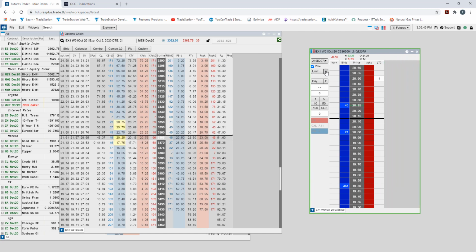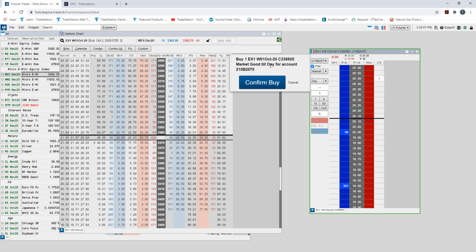So I'm going to make this a market order. I just want to get in. I'm going to set my trade size to 1. And just like in the matrix, if I want to buy, I'm going to just click anywhere in the blue column here. It doesn't matter where I click because it's a market order. And this is good just for today. And I'm going to click confirm.